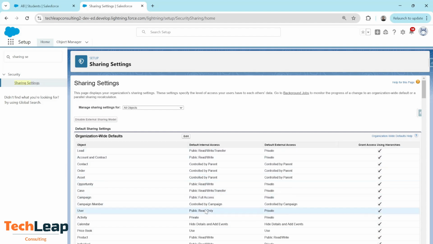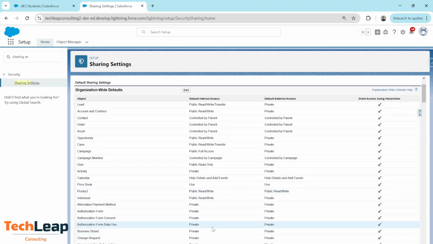You can see their default internal access. Some are public. You can see product is public read write, and some of these you can see are private. Now private means that no one except for the owner can edit that specific record. So if I set leads to private, then no one will be able to edit any leads unless they own it. They won't even be able to see those leads unless they are the owner of that lead.